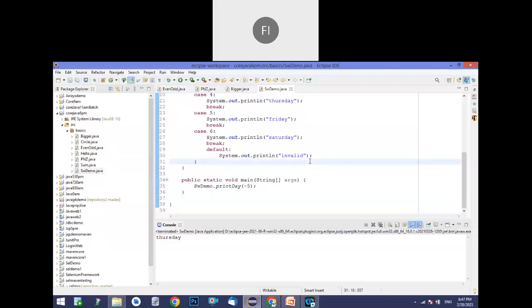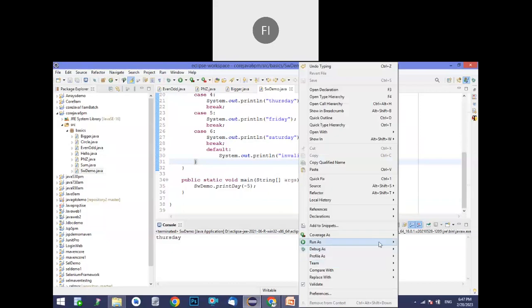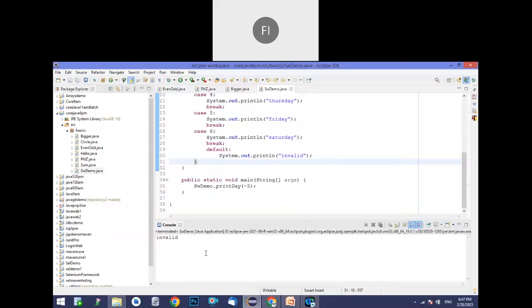Didn't save it. 1 second. Yeah, it shows invalid, okay?